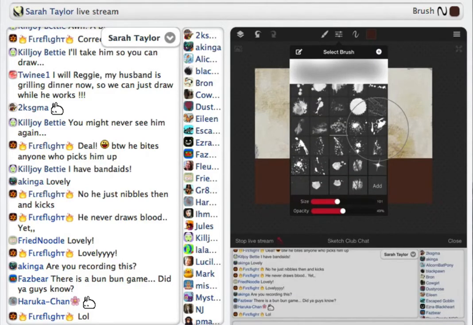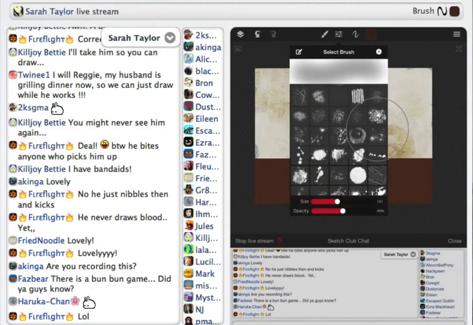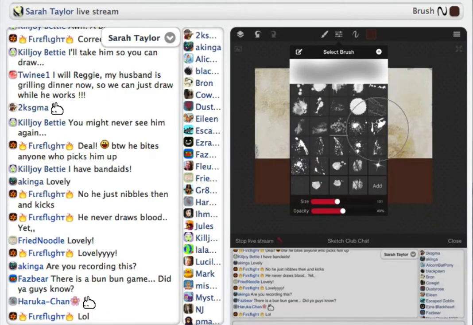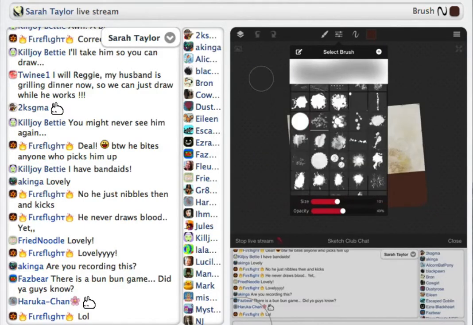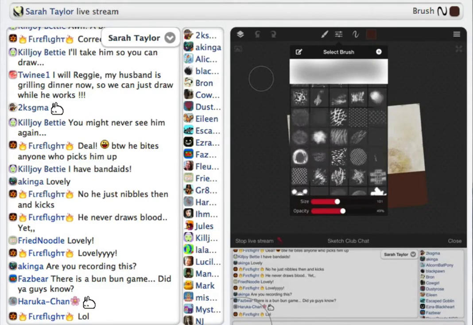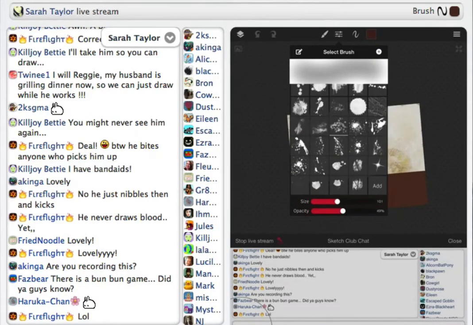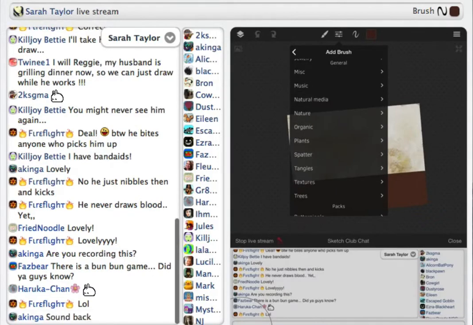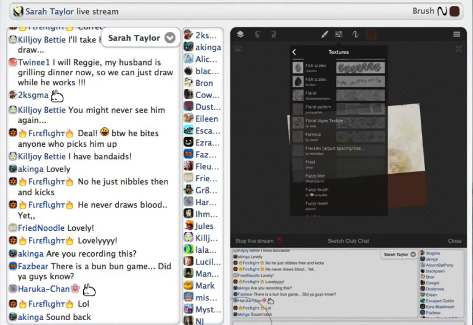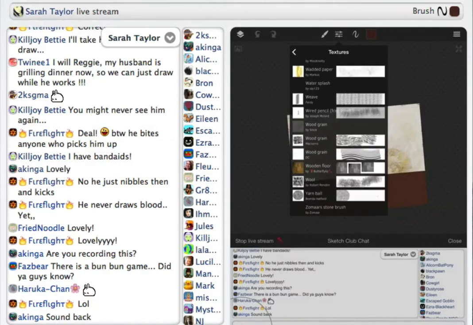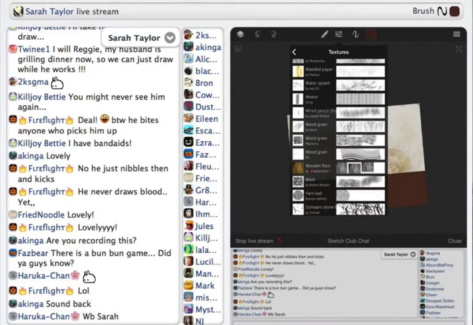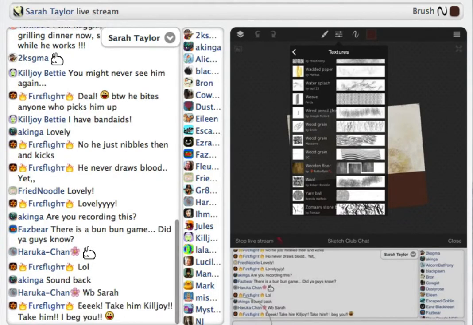Let me see. I know I downloaded that one. Where did I download it? It should be right here. Okay, so let me go get that Wood Grain texture by Snick. It should be under textures, I believe.